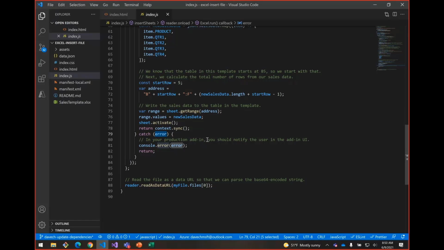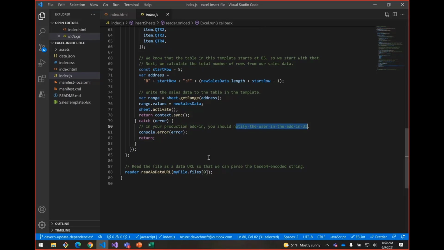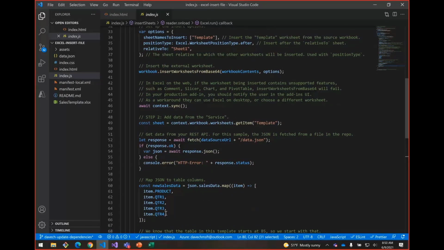So in that case, you'd want to add some additional code to notify the user, hey, there's something in that worksheet that's not going to work. So you could do it in desktop and it should work, but you wouldn't be able to do it online. So just don't forget about that little piece. And that's pretty much how it works.